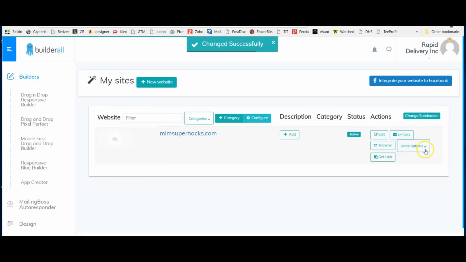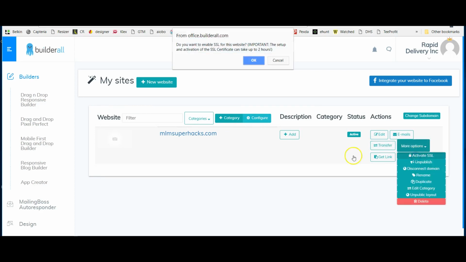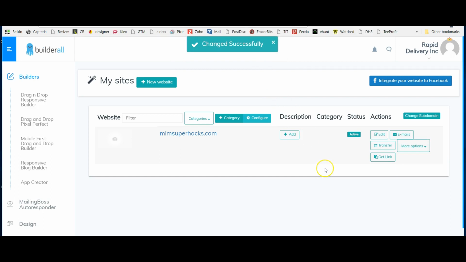It'll just take a few minutes, and see now that lock is gone. And to turn it back on, you just hit Activate. And you want to have that on because then people have more trust to put their information into your website, because it shows that it is secure. So I just wanted to go over that, and let's end this video now.